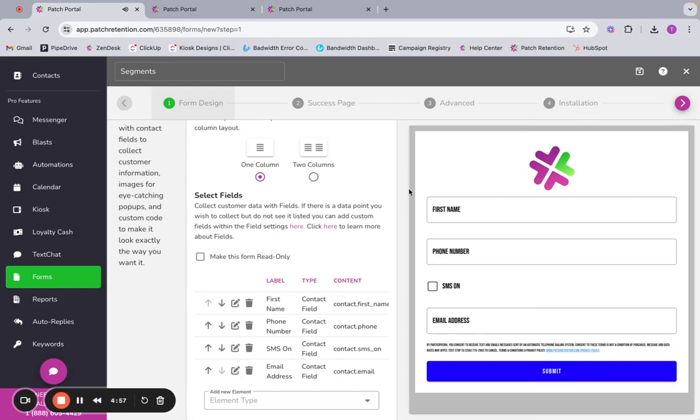Patch Customer Success here. In this video, we're going to walk through how and where you can use segments within forms, kiosk flows, smart offers, and even the loyalty widget. You can use segments basically anywhere that you can add a contact field.